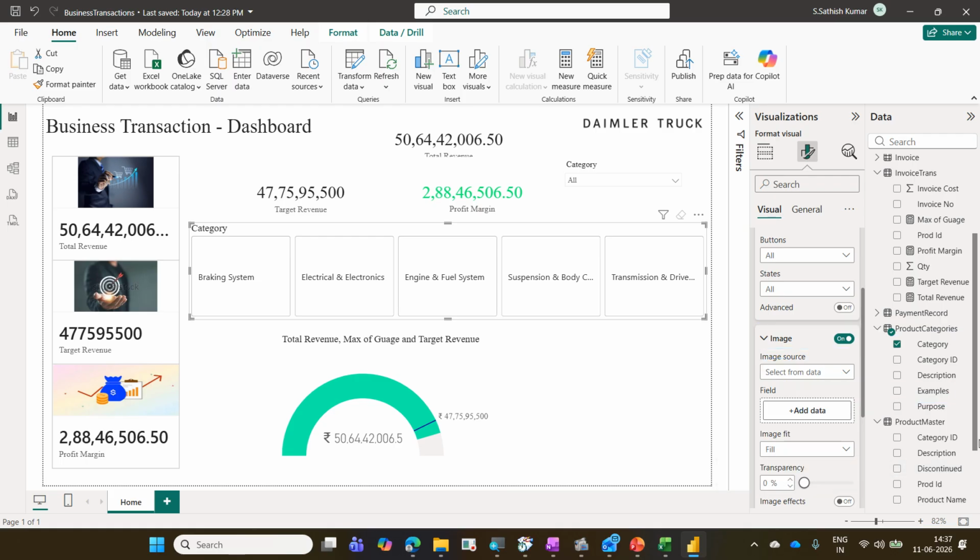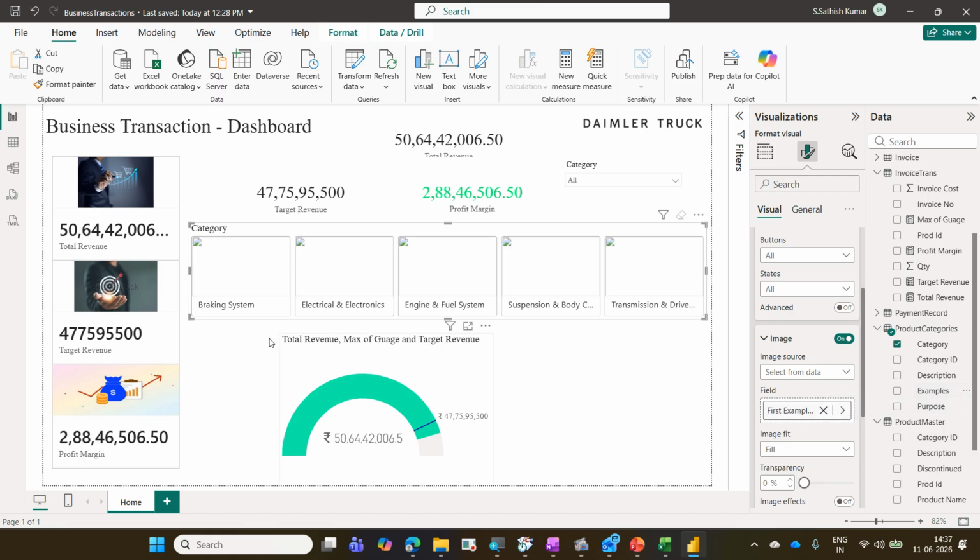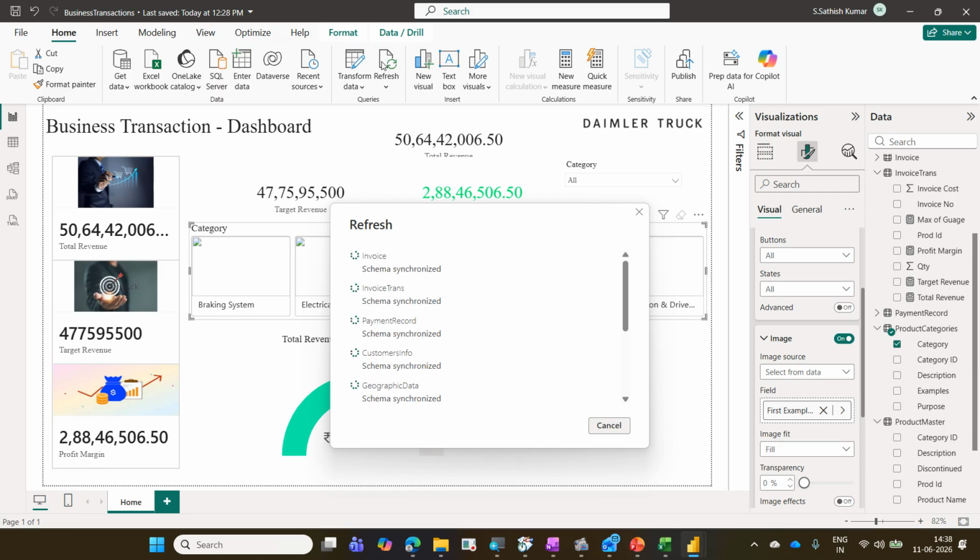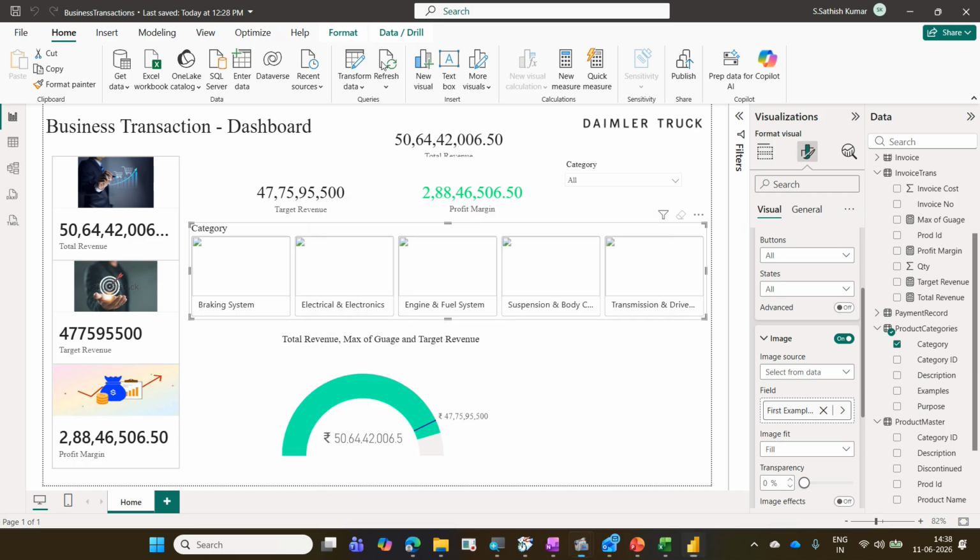But nothing will happen as of now. When I drag and drop this, it will come here, but I am not able to see the image. The reason is we have modified something in Excel, but after modifying something in Excel, you should have refreshed your report. We didn't refresh it. So let us go to the Home tab on your Power BI and click on Refresh. After refreshing, you should get that image there.